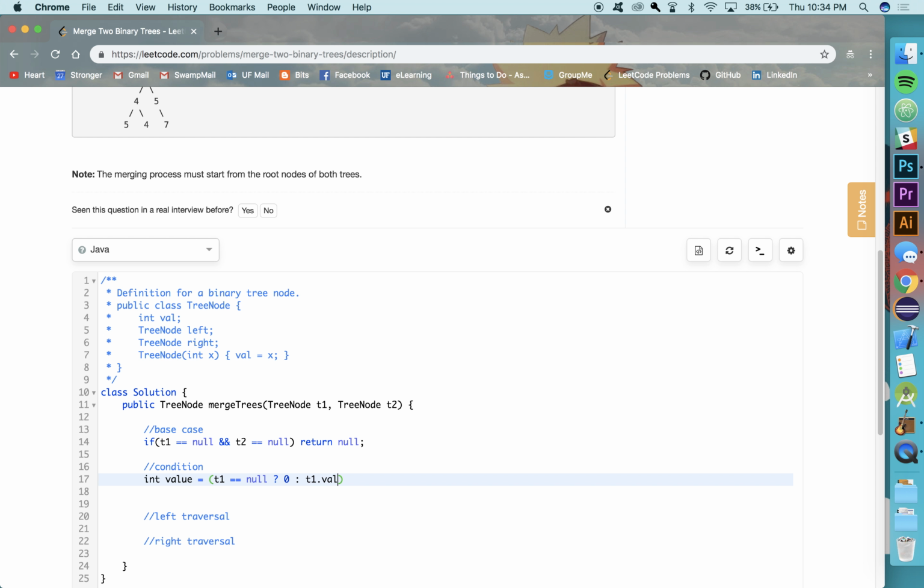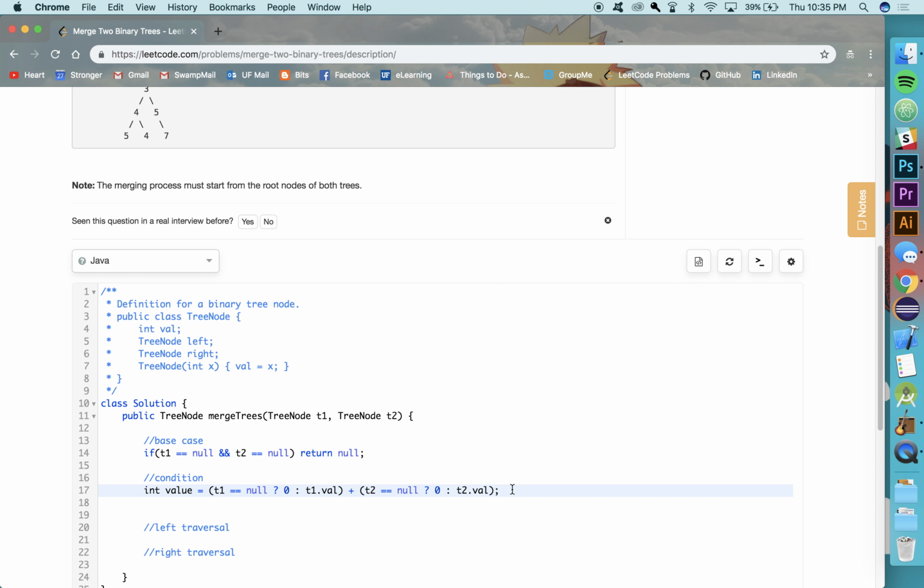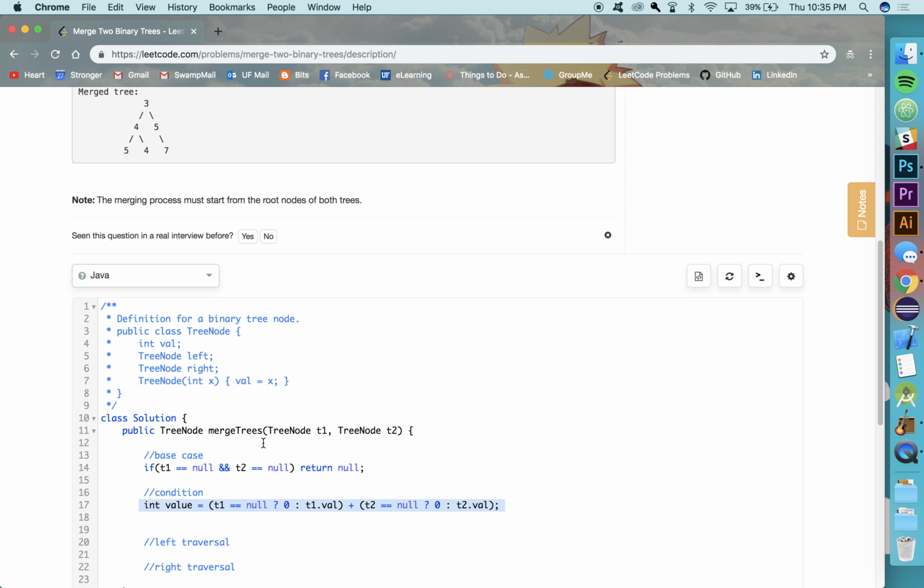So one more time. If T1 is null, it's going to plug in 0 to the in value. If T1 is not null, it's going to plug in T1.val into the in value. We're going to add that with one more. If T2 is null, then we're going to plug in 0. If it is not, then we're going to plug in T2.val. This makes a lot of sense because this one line of code covers the 3 cases.